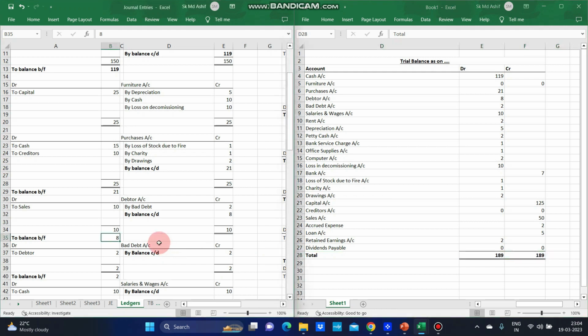I won't be going through all the ledgers and showing you the balances, because it is very easy. You can easily figure out how it is working.